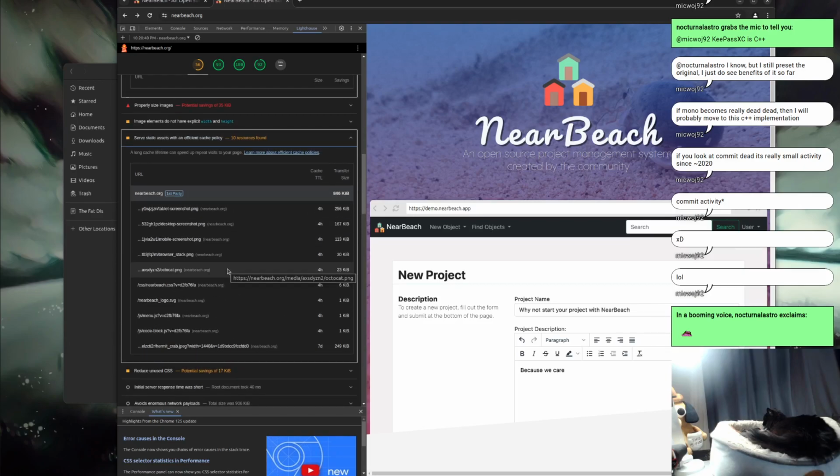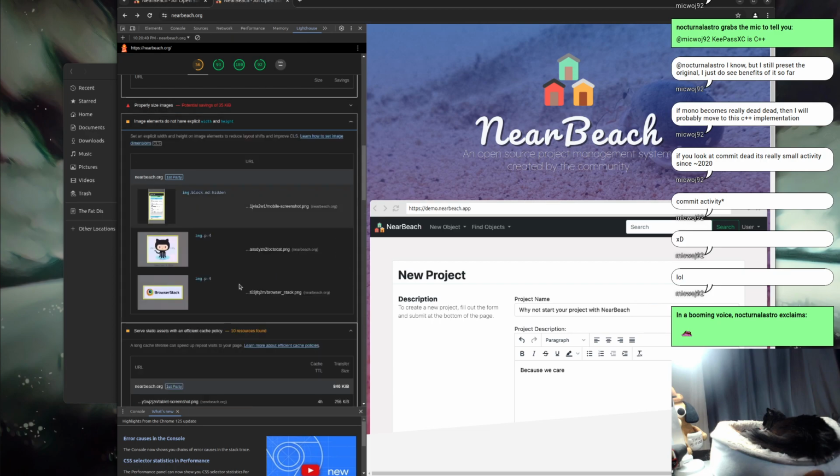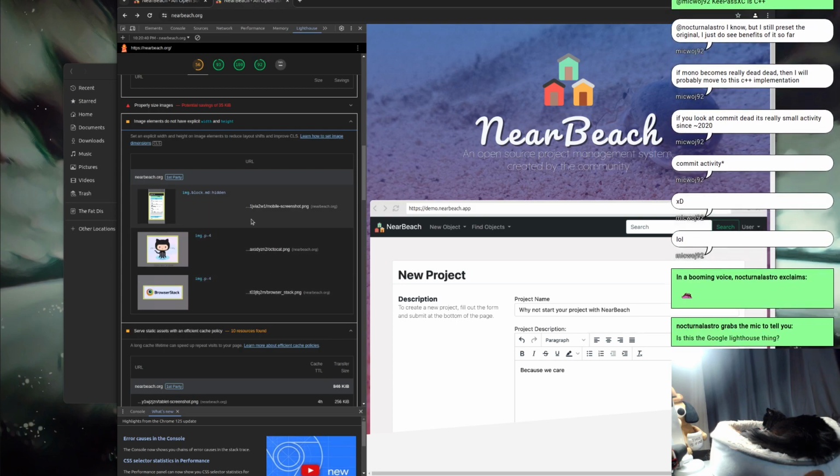Serve with an effective... All right, cool. Yep, I can do that. Images do not have explicit width and height. Yeah, I should go in and implement that. Yeah, the Google Lighthouse sort of stuff. I mean, a lot of this is pretty simple to actually fix up and do quickly.